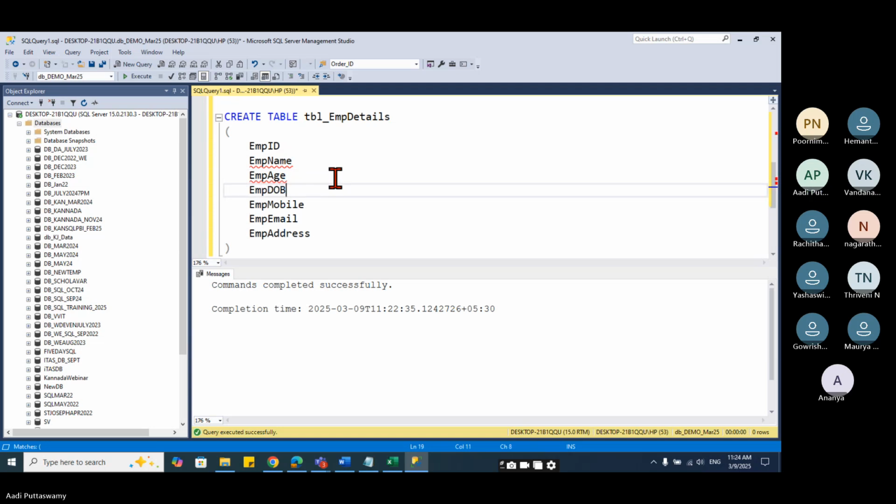See, first I will list down all the column names. Now, next is we need to give a data type for this. Why data type? Because for every column, when I'm actually storing the data, it should be the exact data type. I have age. Can I type my name in that age column?